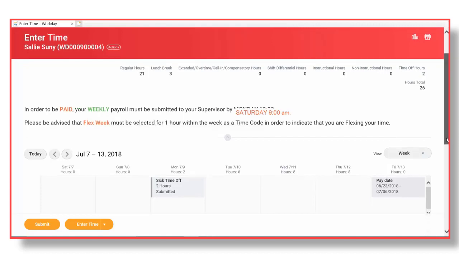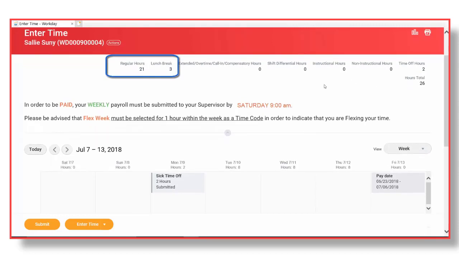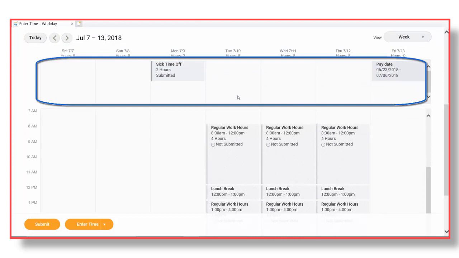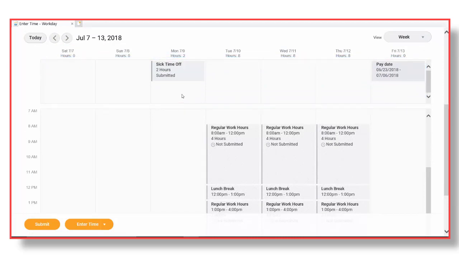As I was saying before, Sally SUNY has worked 21 regular hours with 3 hours of lunch. I'm going to go down to the blocks. This is a very easy way of recording your time. If you are familiar with Outlook calendar or even your smartphone calendar, you should have no problem entering your time. Here you'll see on Monday, 7/9, that Sally SUNY has taken 2 hours of sick time off.